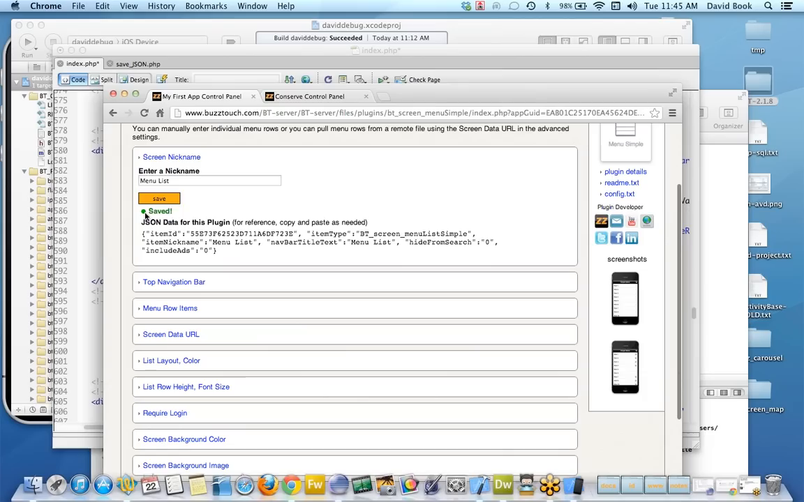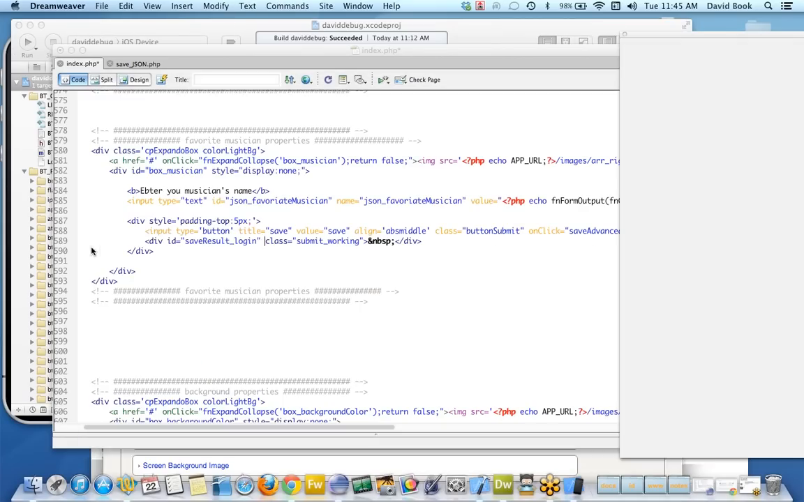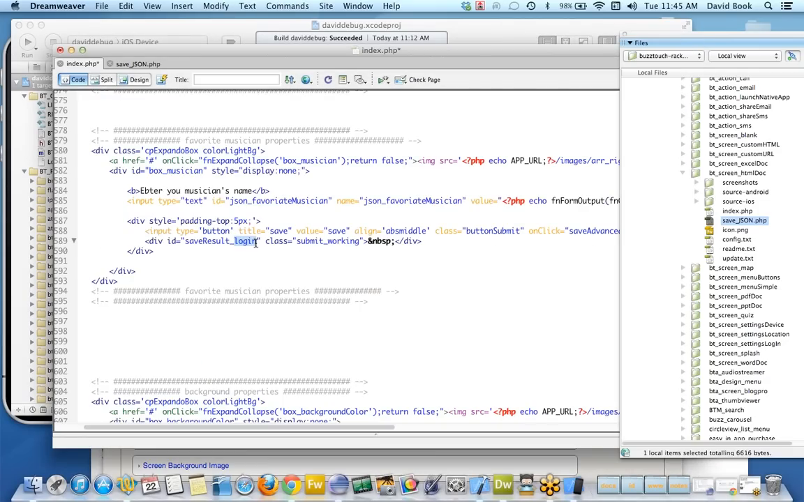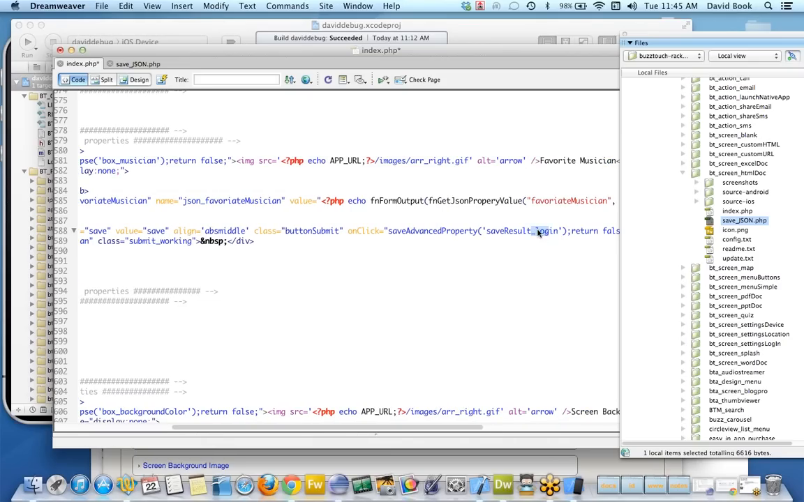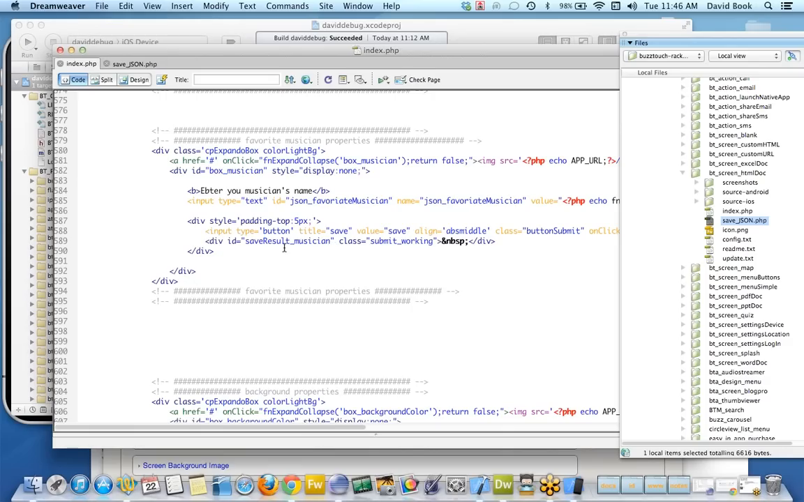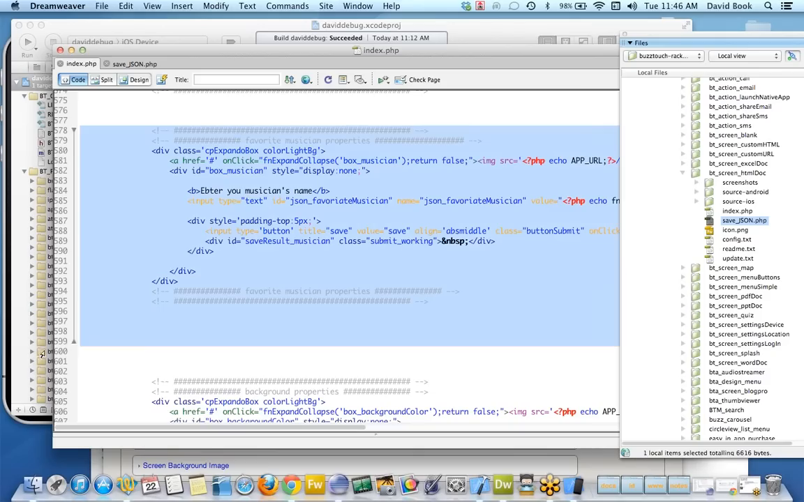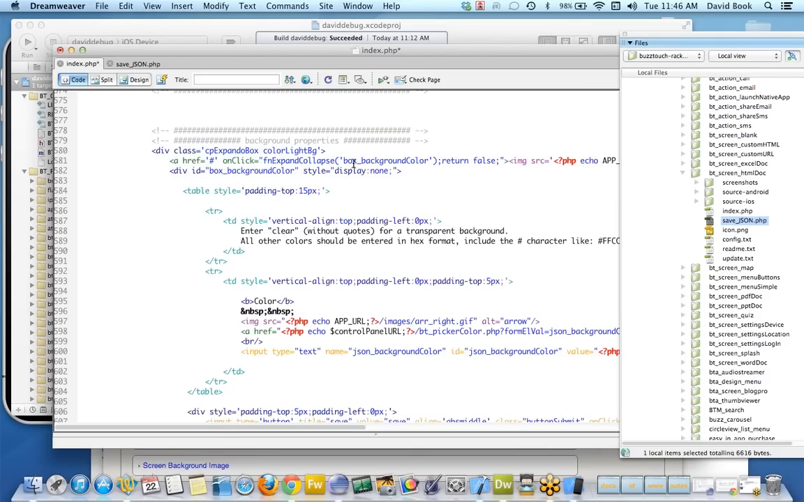And when I click the submit button, I want the results to display directly under the button that I click. So I need to rename this box here. Instead of login, I'm going to name this musician. And then when I click save, I want to save the musician thing here. And that's basically it. So all we did, just to kind of recap, is we added a section.